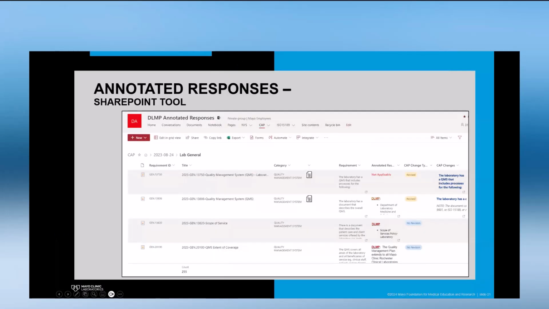Shown here is a screenshot of our SharePoint tool. And this shows, for example, annotated responses for CAP's Lab General checklist. A few things to really point out and note is each requirement is listed on a separate line, and they are categorized the same way CAP categorizes them. So they are lumped based on quality management system or safety, or those specific items that CAP categorizes each checklist.